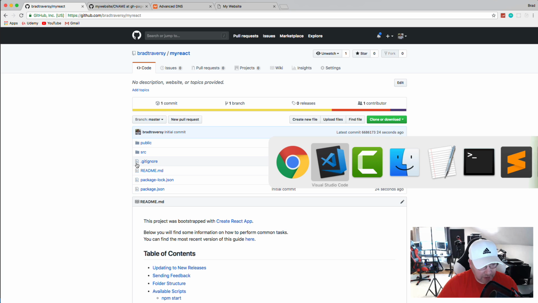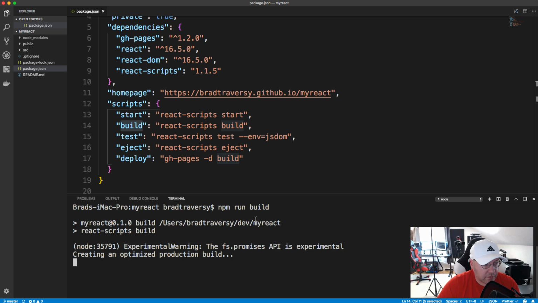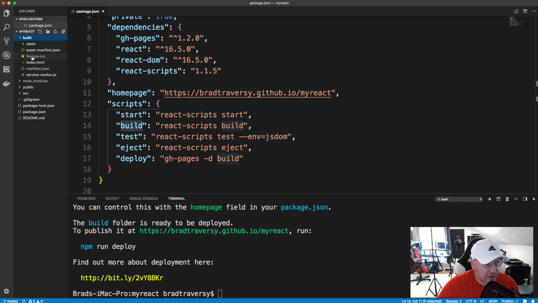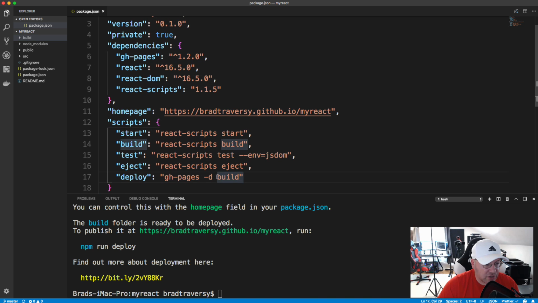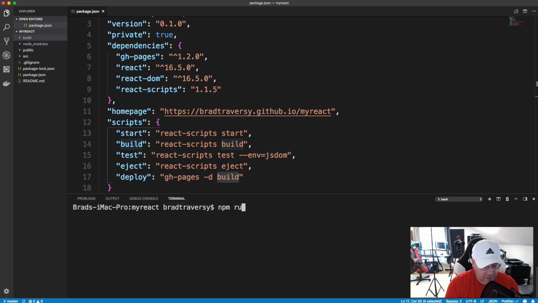So now let's do the gh-pages. So first thing I'm going to do is just build out our static assets. Create React App comes with a build command, so we can just simply do npm run build. All right, so now you can see that we have a build folder which has our index.html and all our static assets, everything like that. So now that's the folder that's actually going to be deployed to the gh-pages branch, because that's what we put right here. So let's go ahead and do npm run deploy.